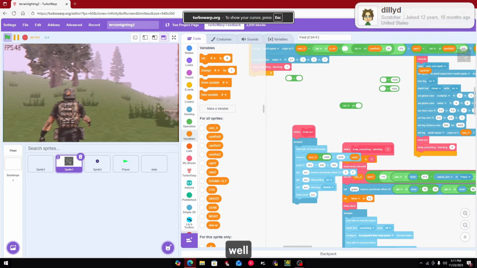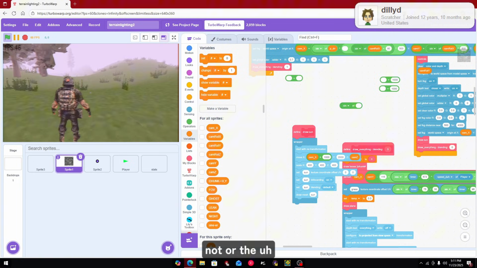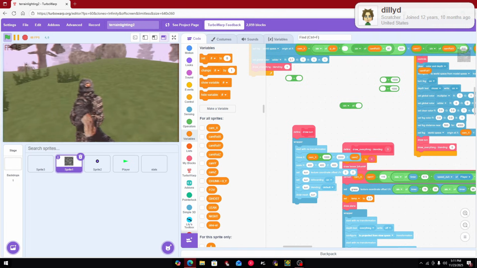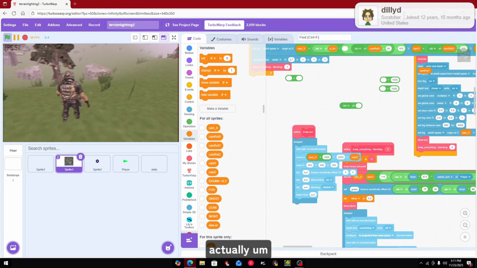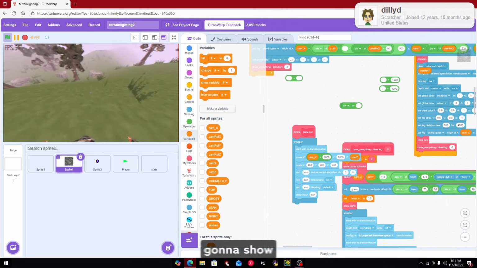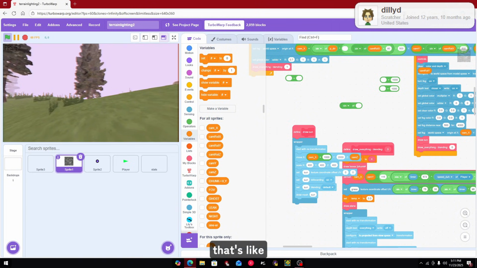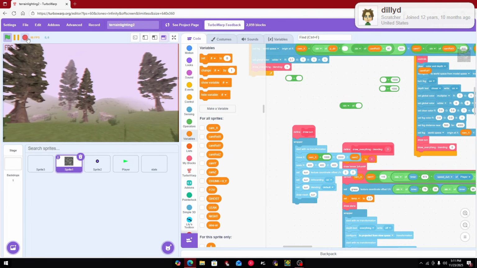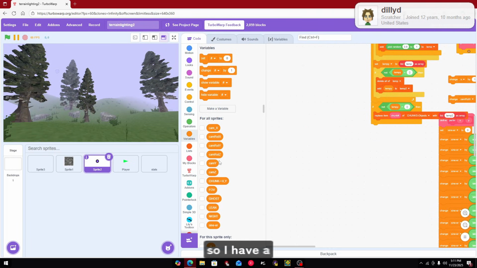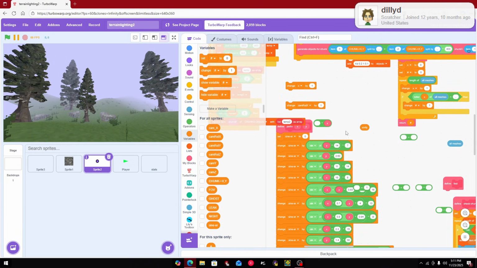So you may be wondering, well, how did you get it to work for something like this, where the terrain or the floor isn't just like a flat plane? And the way that I did this is actually kind of out there, but I'm going to show you guys anyways, because this is pretty much how you're going to have to do it if you have any terrain that's like this, where as you can see, it goes up and down. So I have a sprite here. What this sprite is actually doing is it is generating the terrain object.